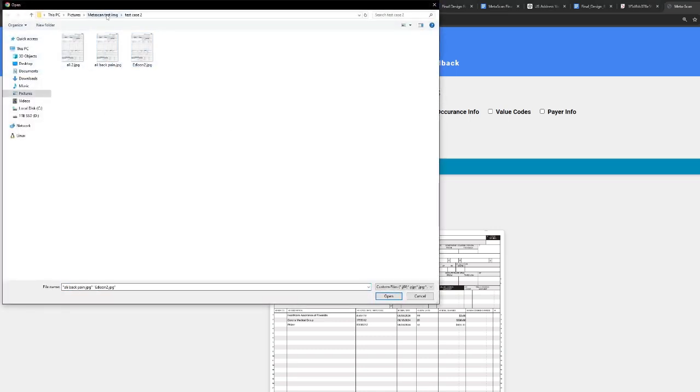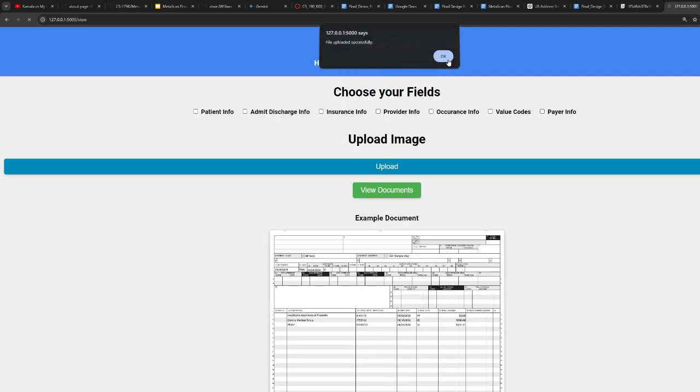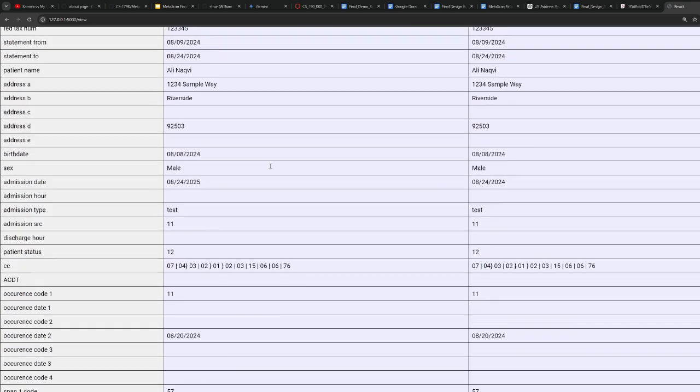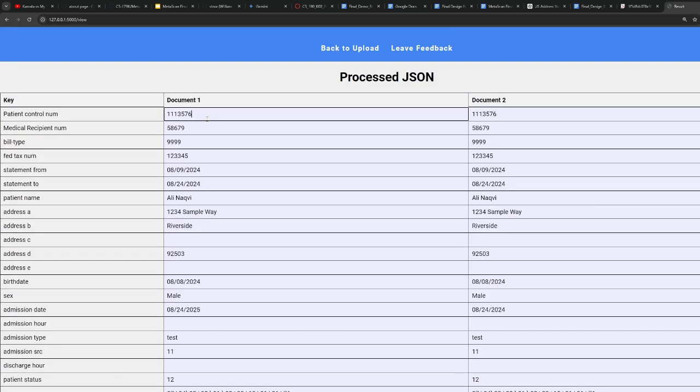All right, oops, wrong folder. So let me navigate to test case 1 folder. So here I've got 2. Notice I can select multiple. So let's just put both in at the same time. And let's wait for it to load up and confirm that the uploads were successful. All right, successful. All right, so as you can see, we've got our information extracted, optical character recognition worked.